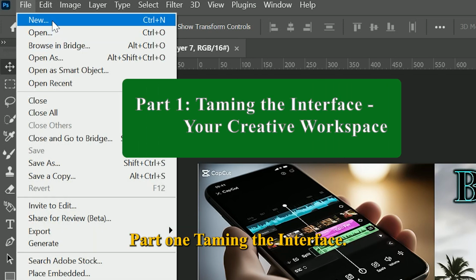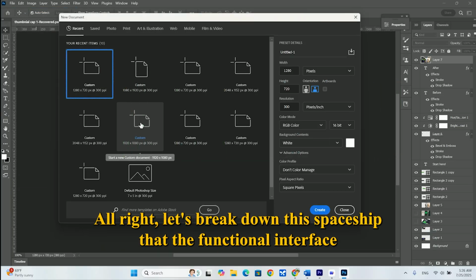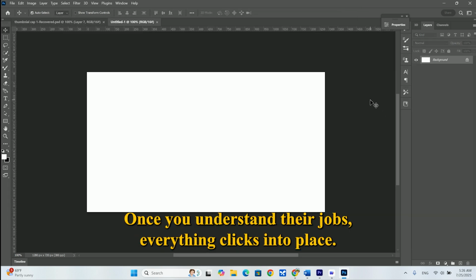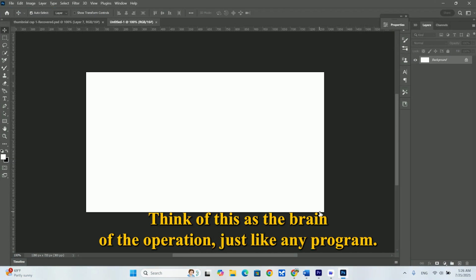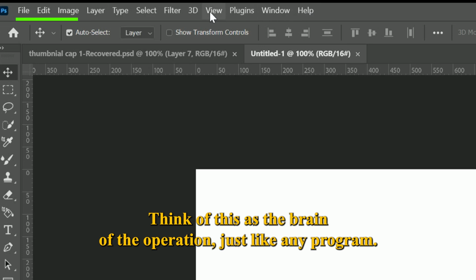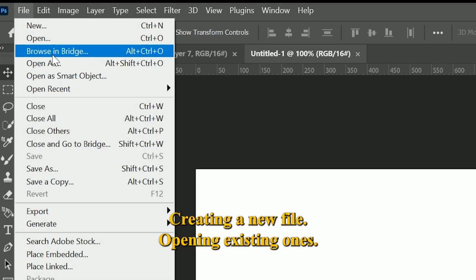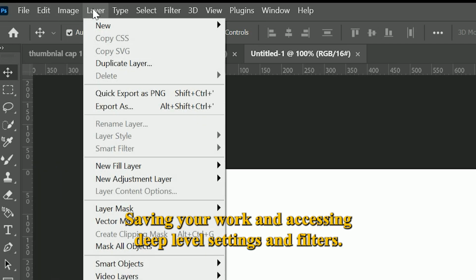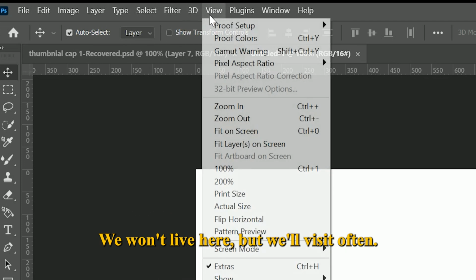Part 1. Taming the interface, your creative workspace. Alright, let's break down this spaceship. The Photoshop interface is really just 4 main areas. Once you understand their jobs, everything clicks into place. Up top, we have the menu bar. Think of this as the brain of the operation, just like any program. This is where you handle the big stuff: creating a new file, opening existing ones, saving your work, and accessing deep-level settings and filters. We won't live here, but we'll visit often.